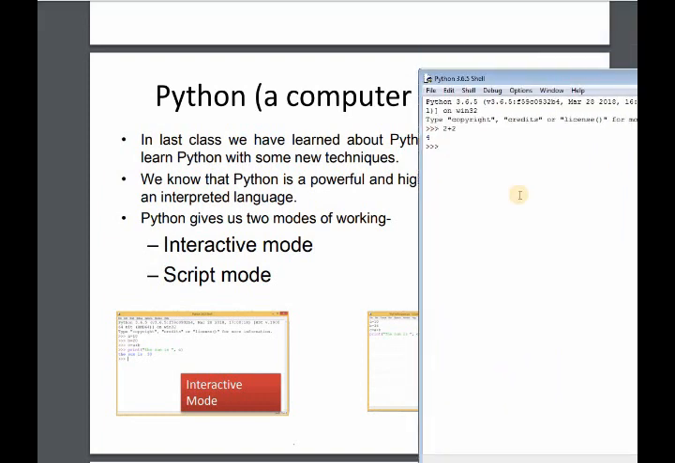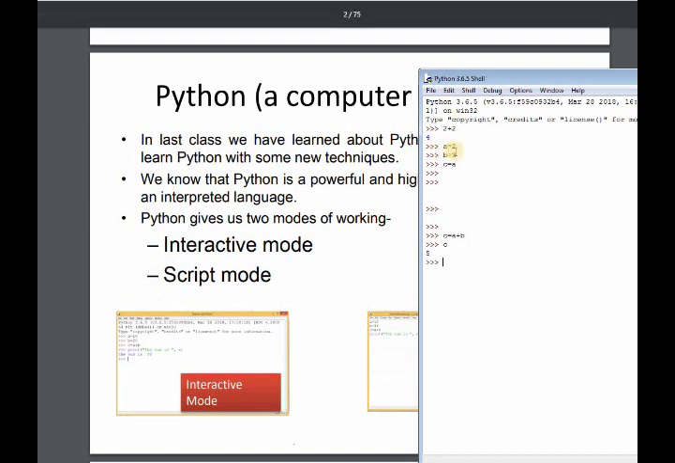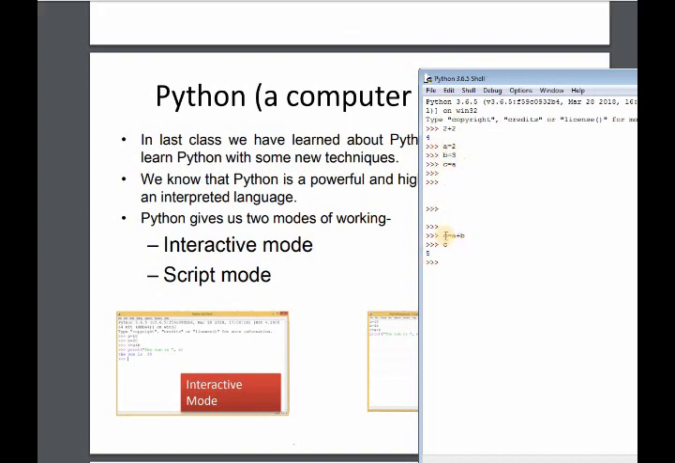This is called interactive mode, where you simply type a equals 2, b equals 3, c equals a plus b. In this case, a is 2, b is 3, and c is a plus b. When I ask for c, it will give you 5. That is called interactive mode.